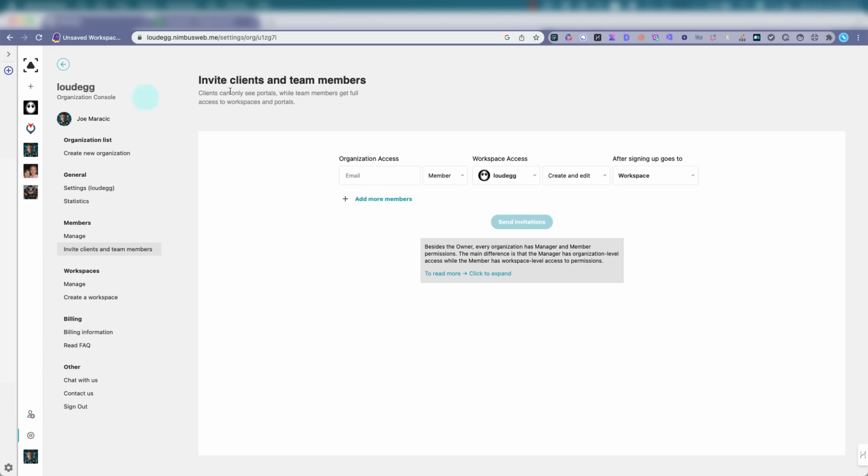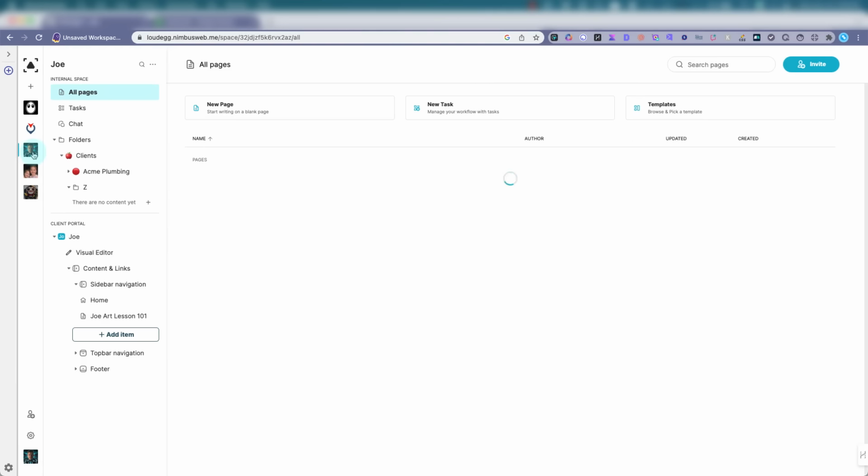Then you would add them here, and then I usually go back into each separate workspace to see what access I've given them, and whether I've accidentally given them access to one of the workspaces that I did not want them to have access to. Again, it's up to you and up to the plan that you're under.